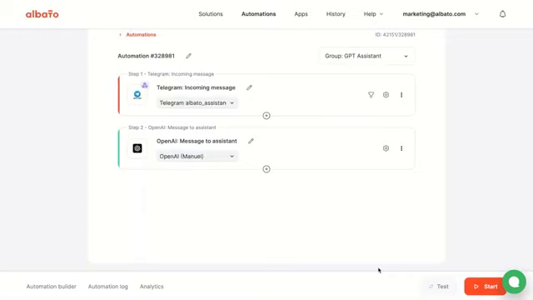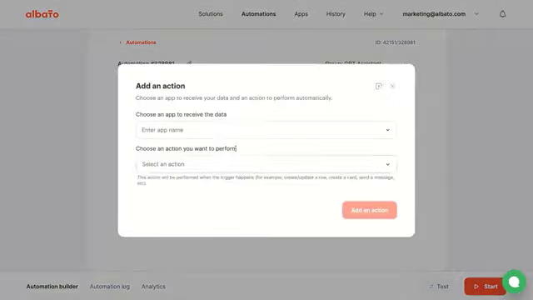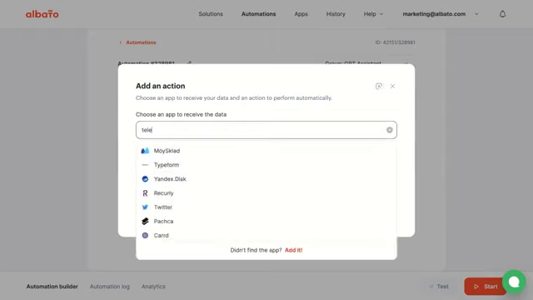Let's make a simple bot. We will add one more action. It will send a response from OpenAI to our bot. Choose Telegram and the Send Message action.